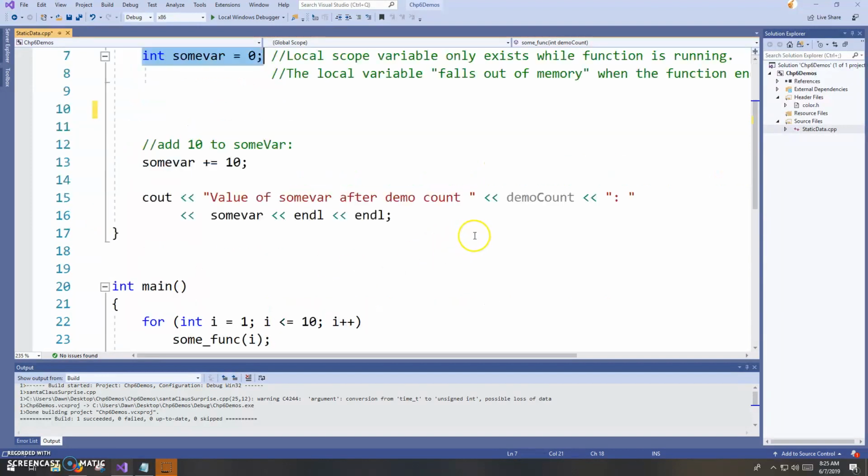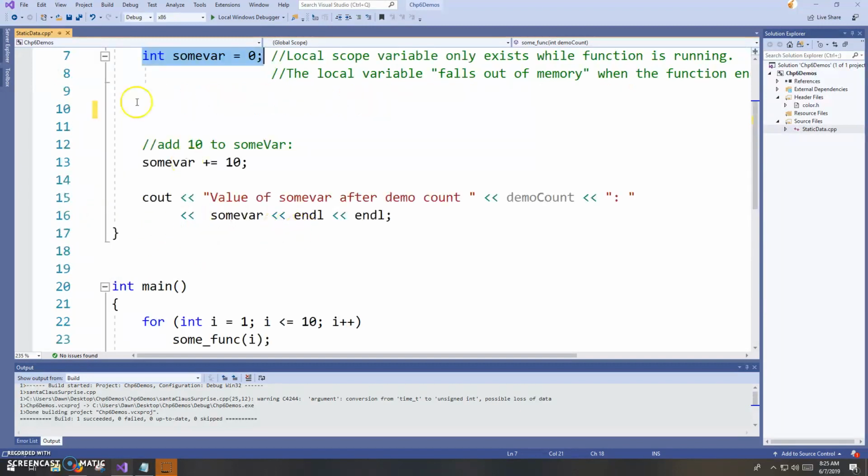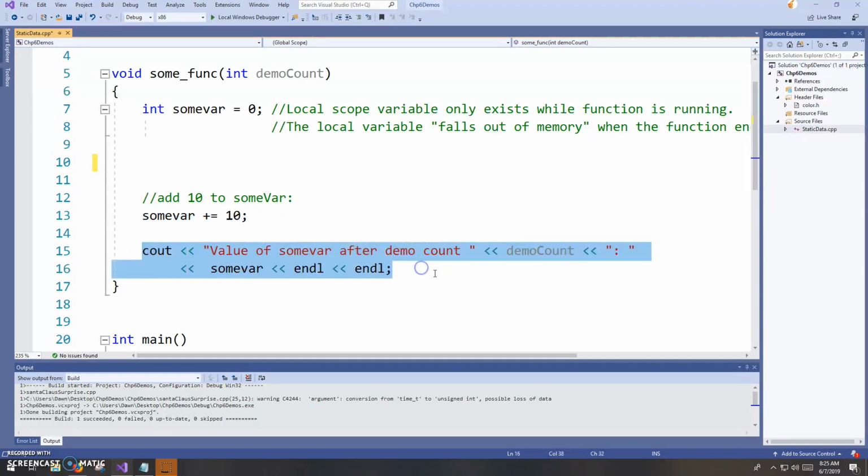So with that in mind, let's just look at a quick demo. I have the sum func, okay? It's a very basic function. We're creating a variable called sum var. We're going to add 10 to the value of sum var. We're going to increment that by 10, or increase by 10. And then we'll just print the value of sum var.